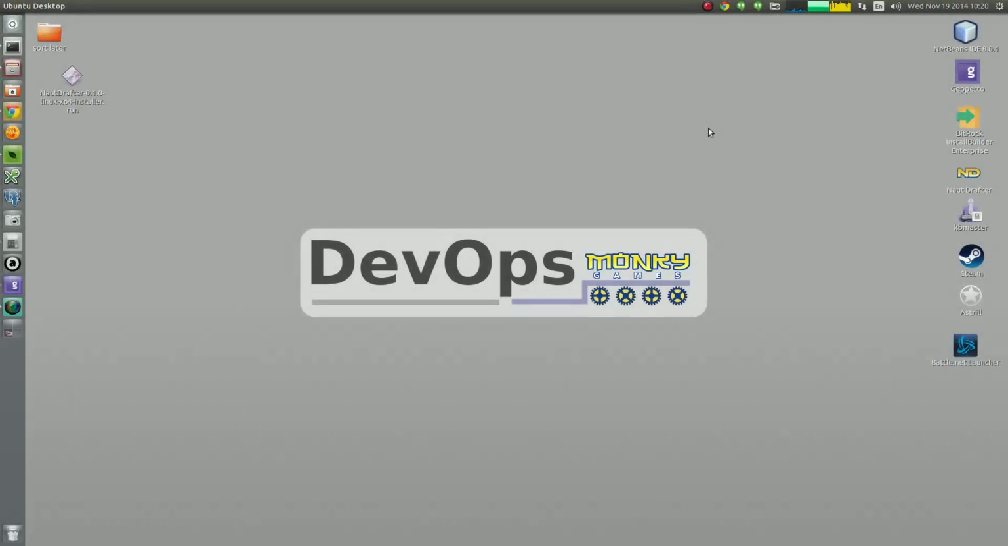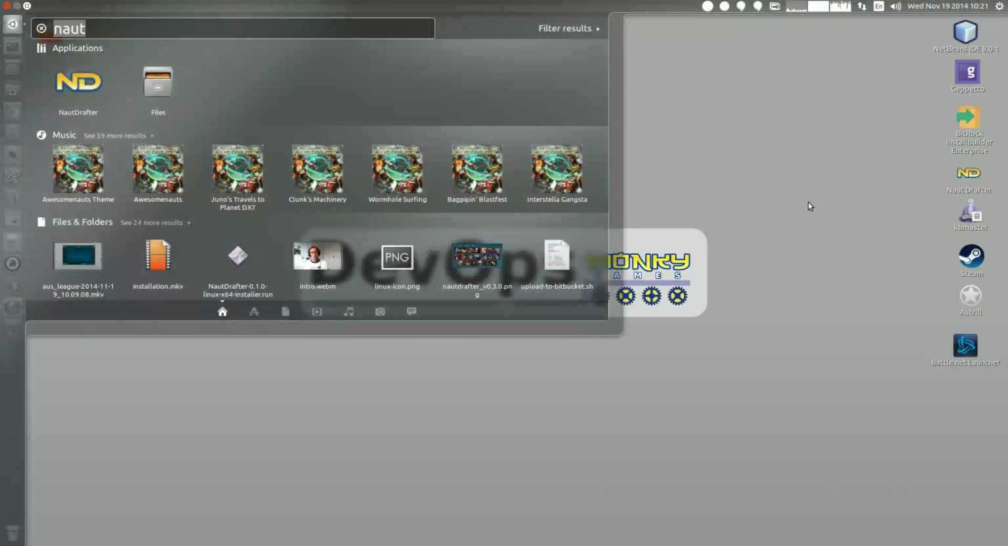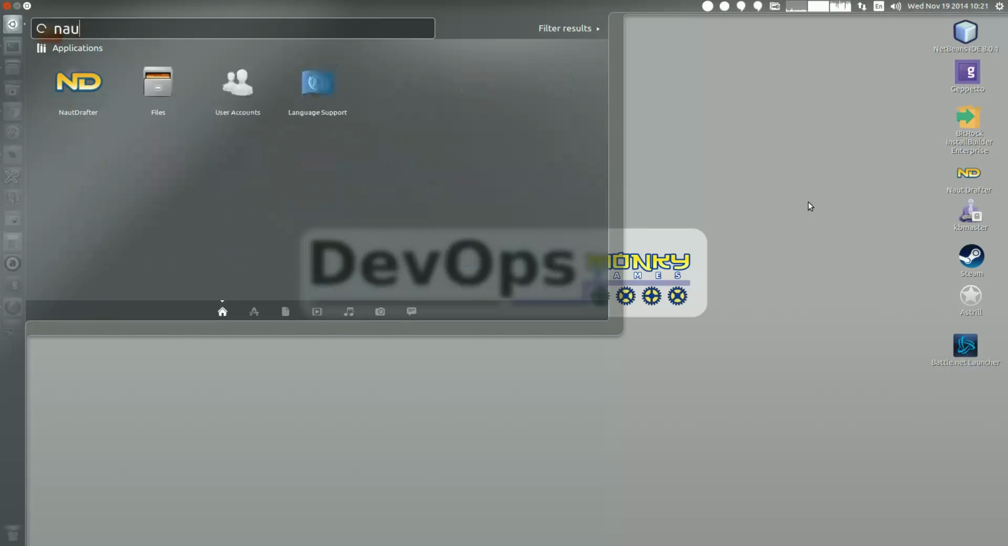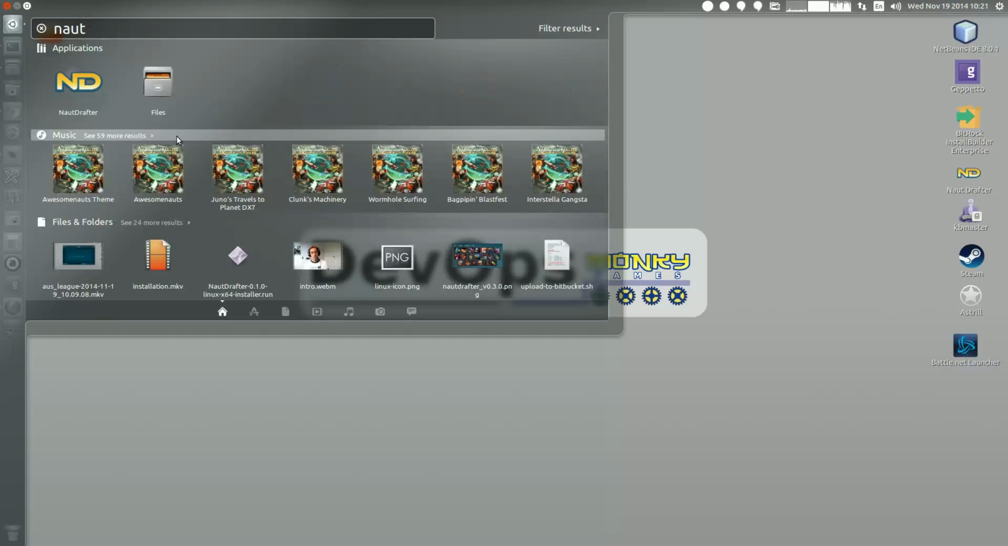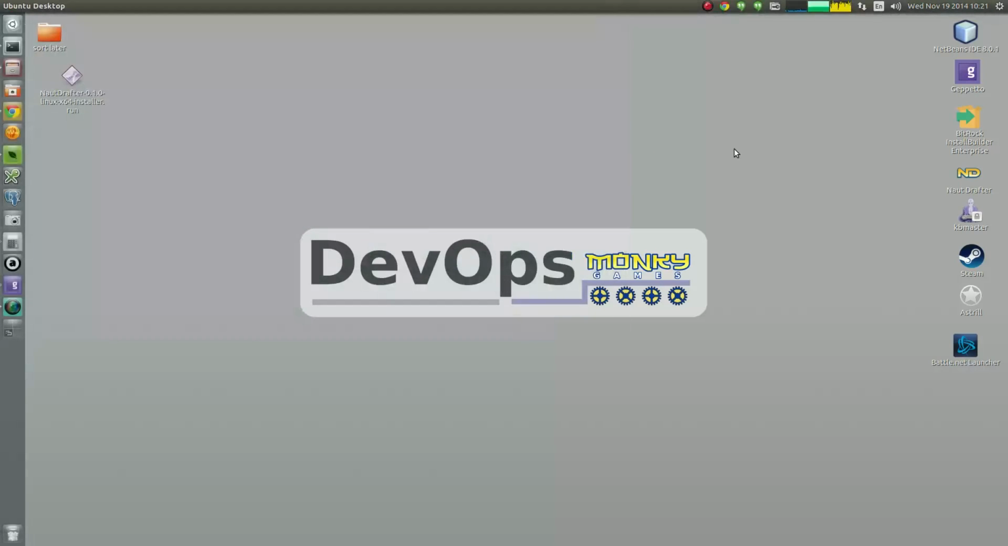This section describes how to launch Nautdrafter and how to set up a server. So in Ubuntu, you can type Nautdrafter and click on the Nautdrafter icon in the dash, or you can double-click on the icon if you've created a desktop icon for it. In Windows, I think there may be a desktop icon, or it could be in the start menu, and I'm not sure about Mac. But if you have problems locating Nautdrafter, please let me know.